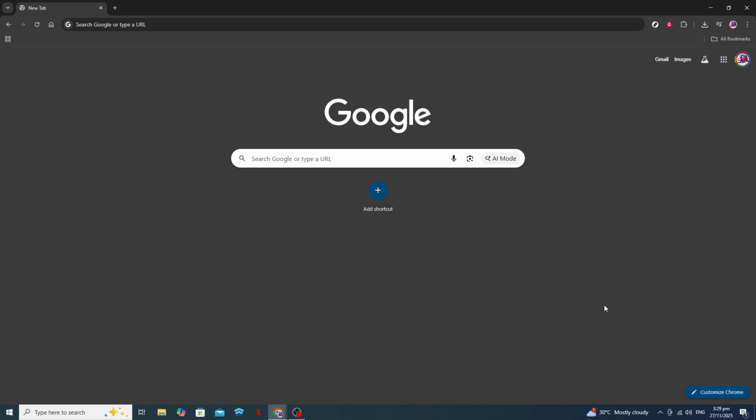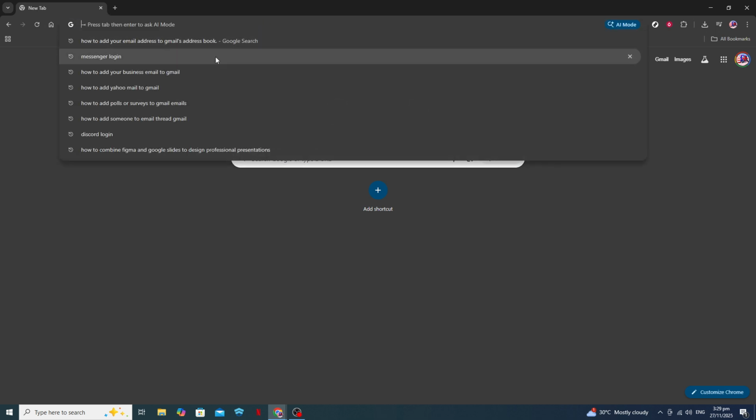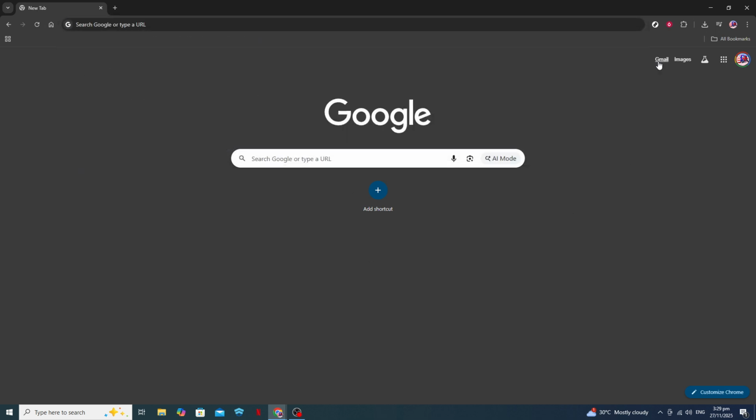Let's dive right in. First, you'll want to open your preferred web browser and head over to Google. Once you're there, you should navigate to Gmail by clicking on the Gmail link located in the upper right corner of the Google homepage. If you're not already logged in, you'll be prompted to enter your credentials. Ensure you're logging into the correct Gmail account that you wish to modify.